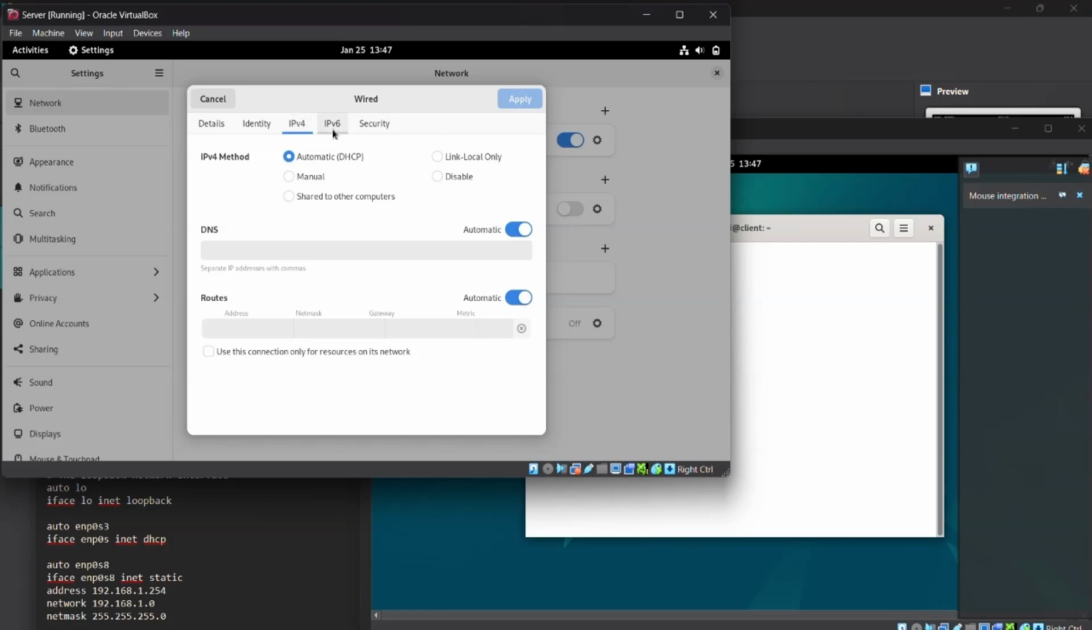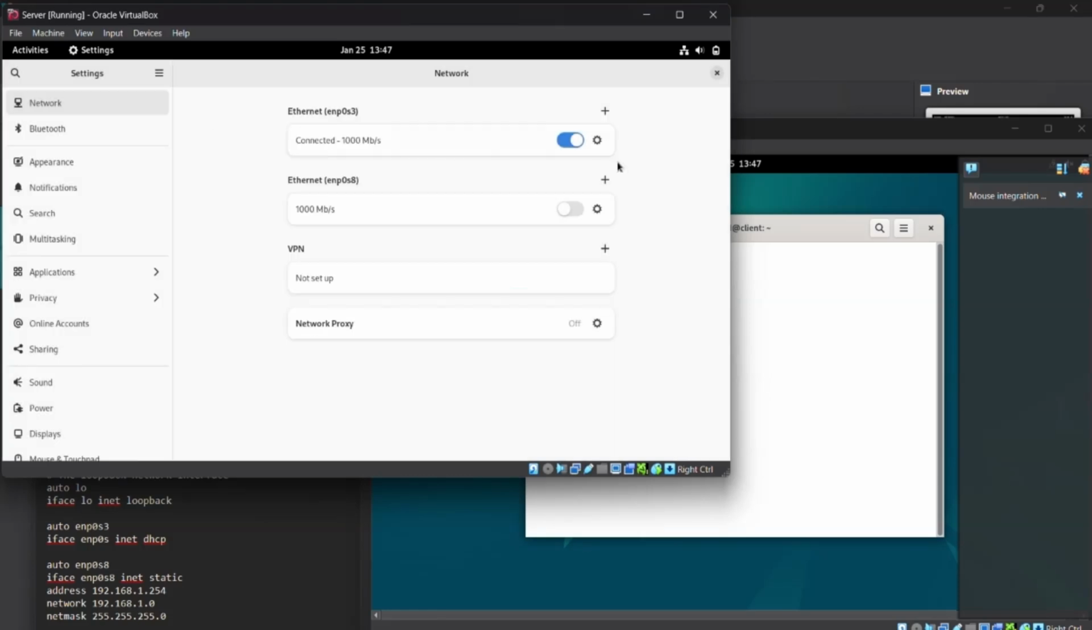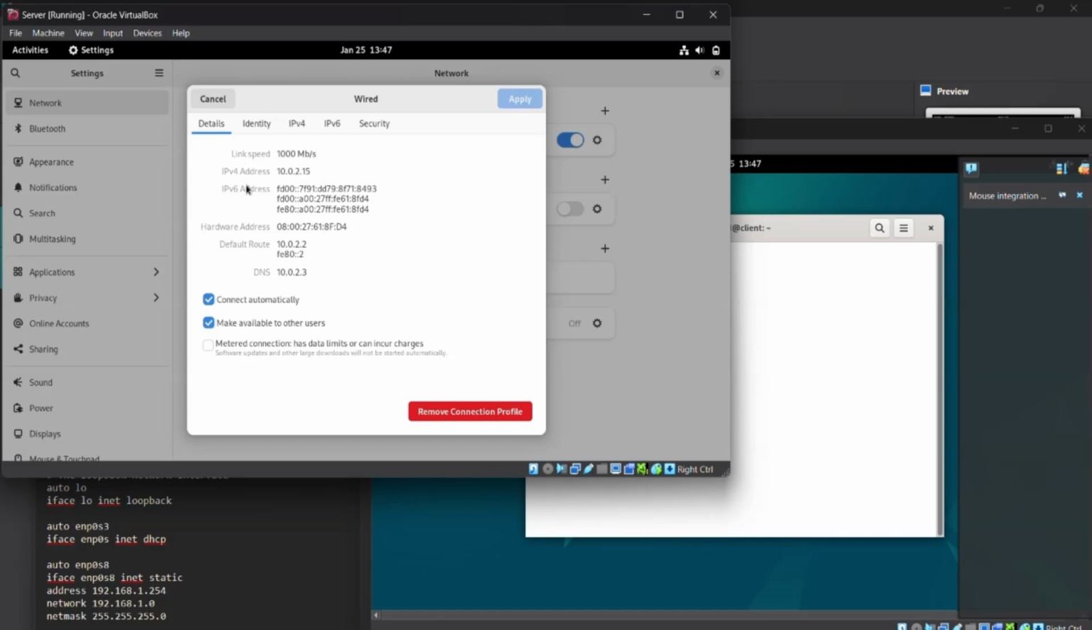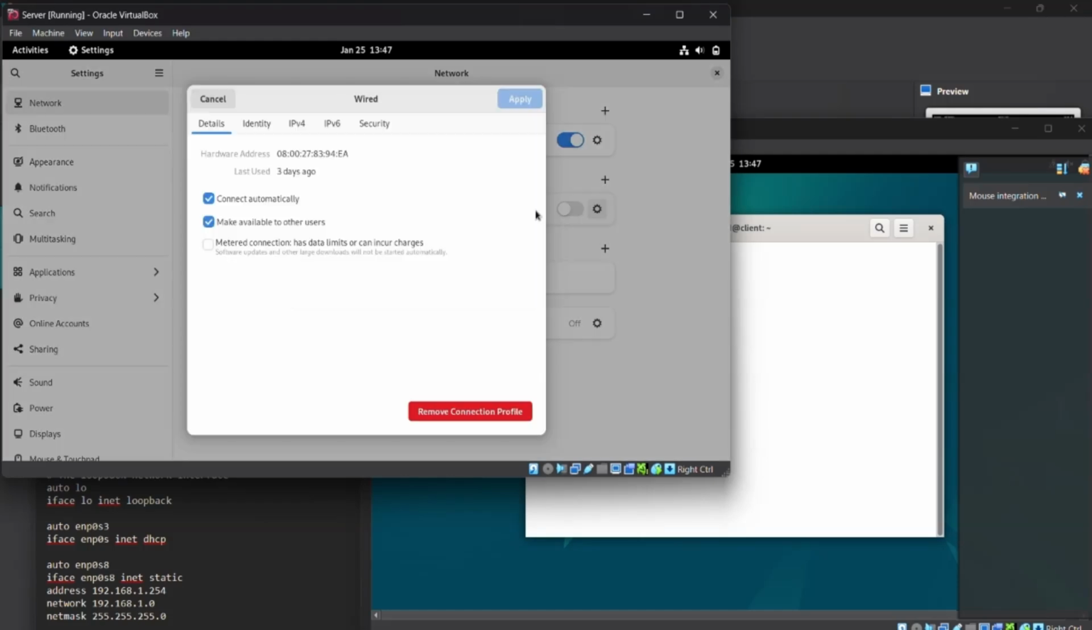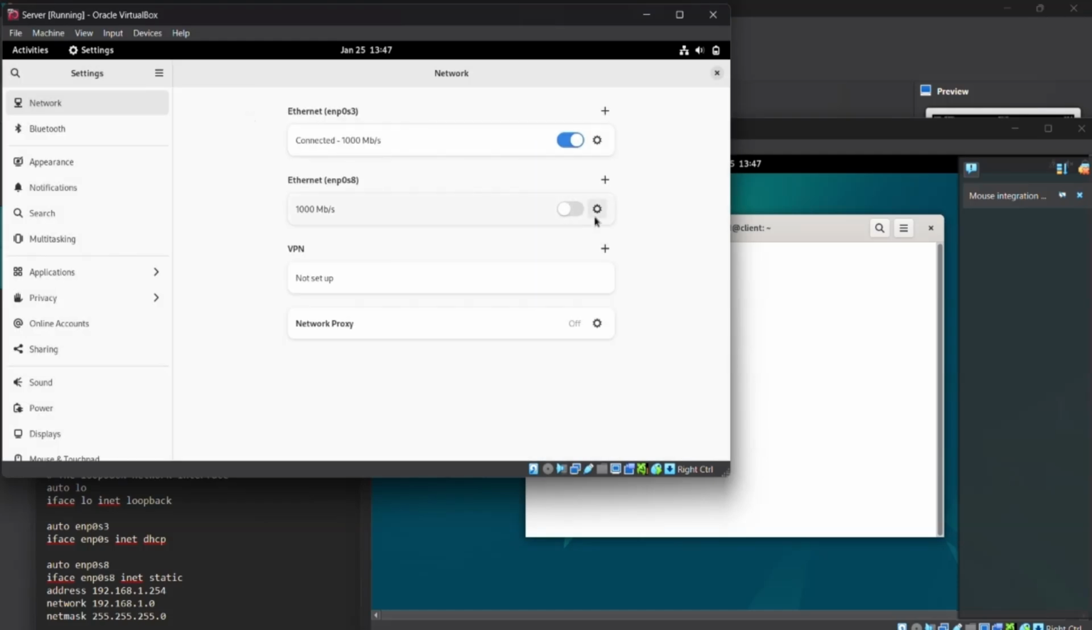so we set up DHCP on the server here. For the first one, here, this is the DHCP, which is dynamic IP, and this should be the static IP for here.